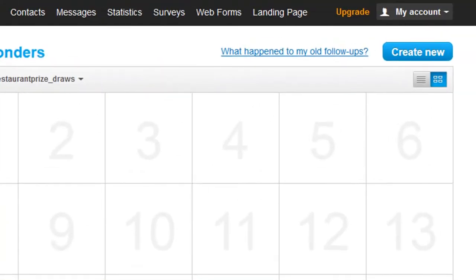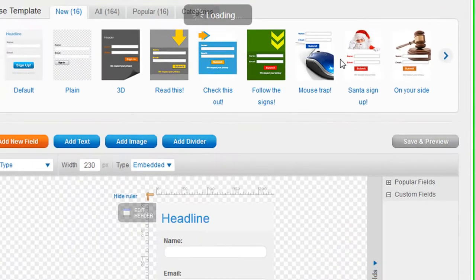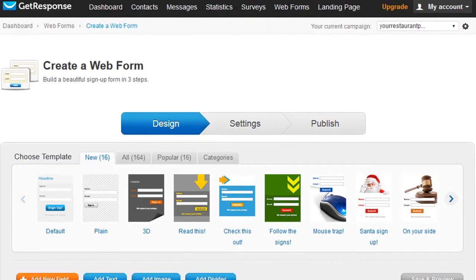What we're going to do now is actually create a web form, and this web form is what will actually go onto your prize draw page so that the people can enter the prize draw and be automatically added to your email list. So to do that, we're going to click on web forms or mouse over web forms here and then create new. That brings us to the create a web form page.